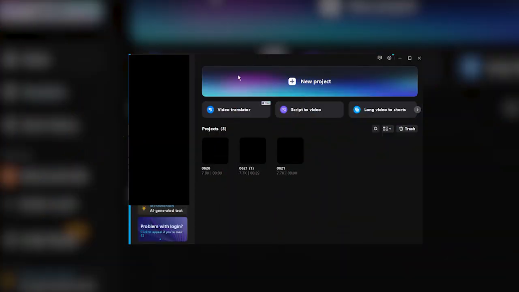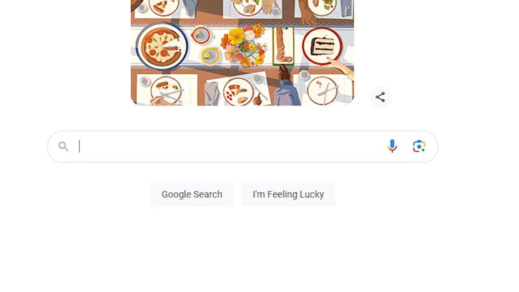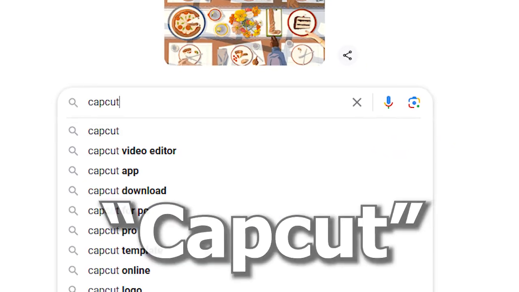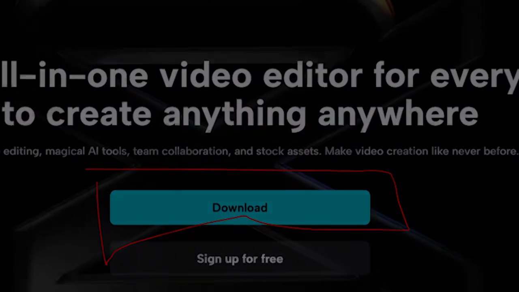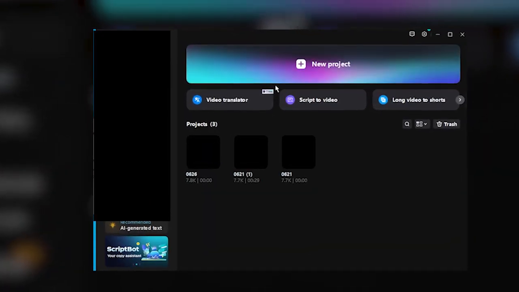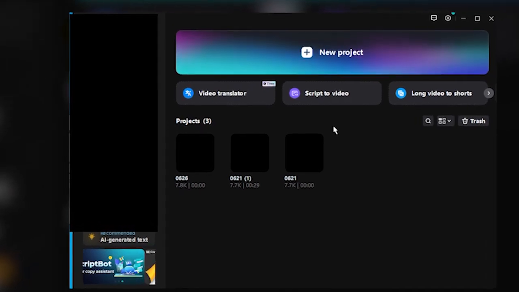Once you have Capcut PC, click New Project. If you don't know how to get Capcut PC, you can go on Google, Microsoft, or whatever browsing software engine that you use and type in Capcut. Click on the website, hit download, wait for that to open, and then you'll be given this prompt. You may or may not have to sign in as well, but now we're going to click New Project.